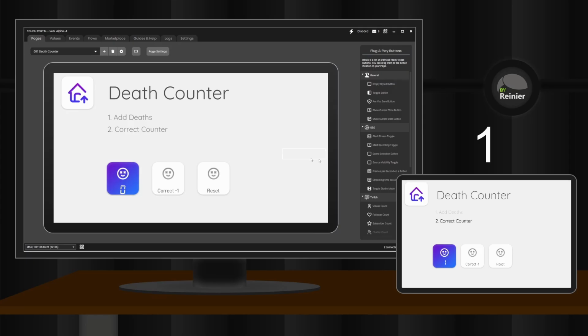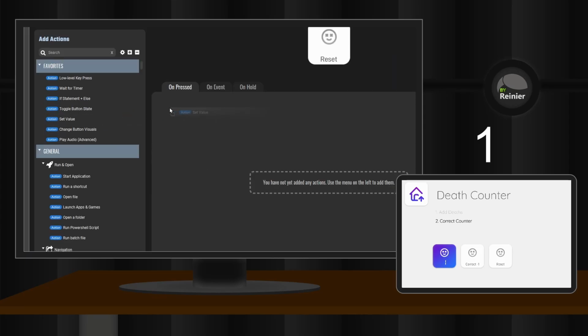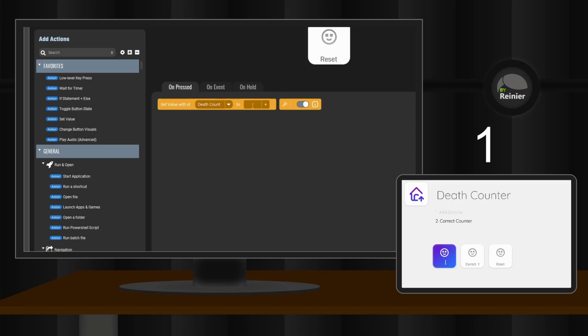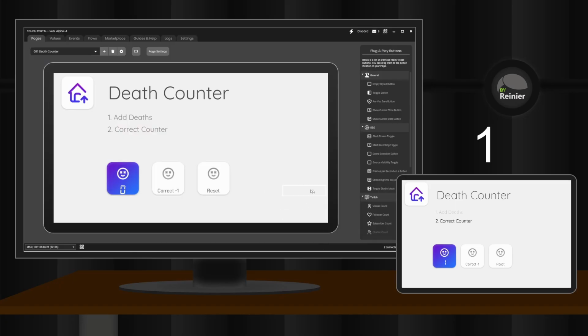Our last button is the counter reset button. For this, we use the set value action to reset our counter to 0. Let's see it in action.